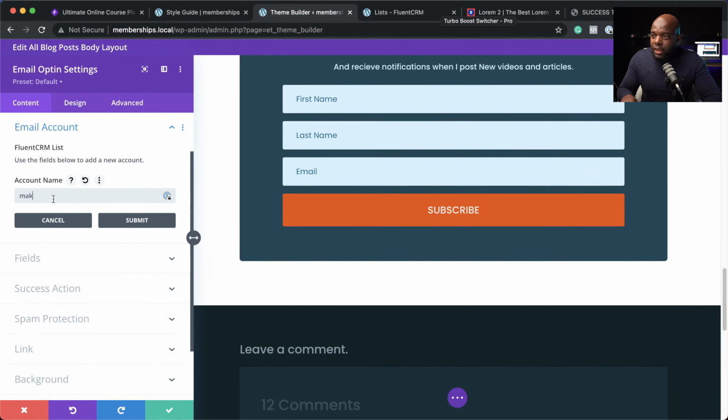And for our fields here, we don't need the last name, so let's get rid of that. We might not even need the first name. If you want, you can get rid of the first name and just collect the emails only. Okay, so I'm going to save that.